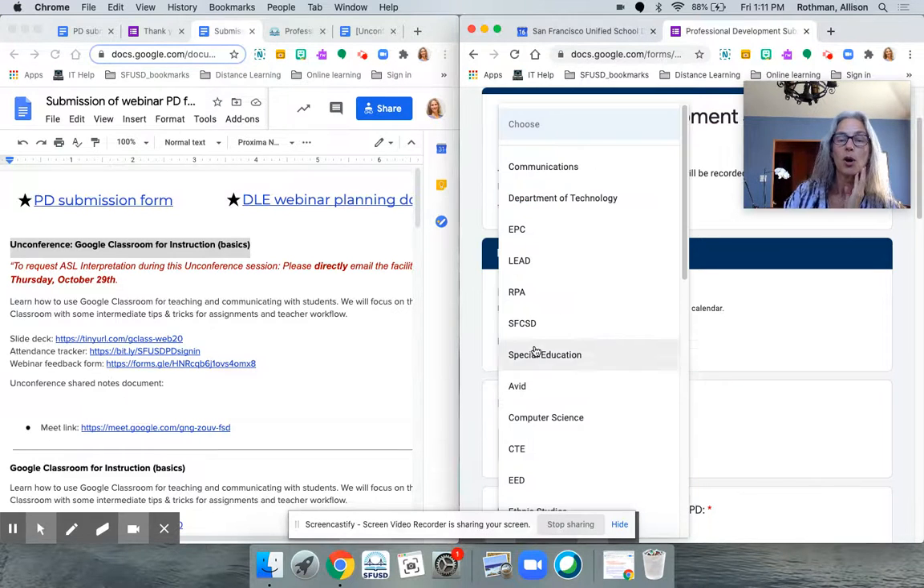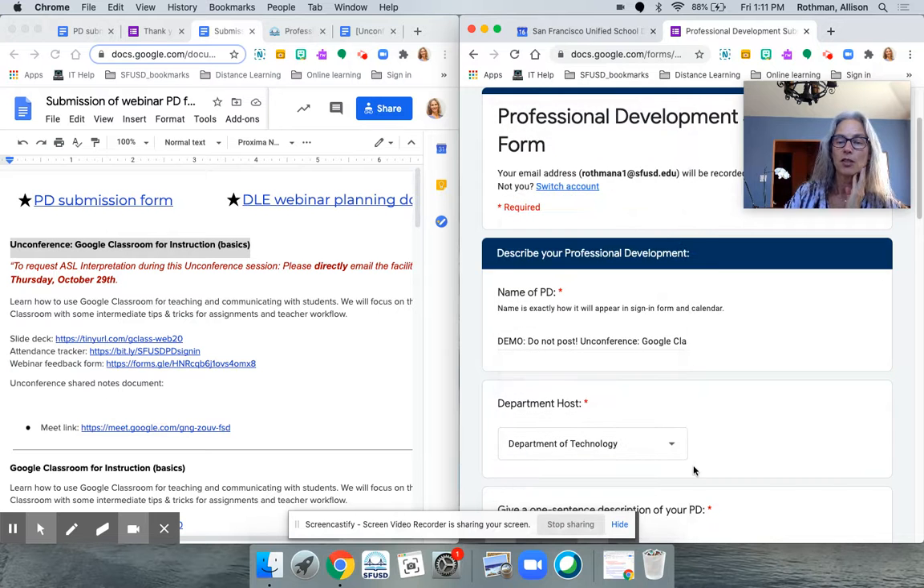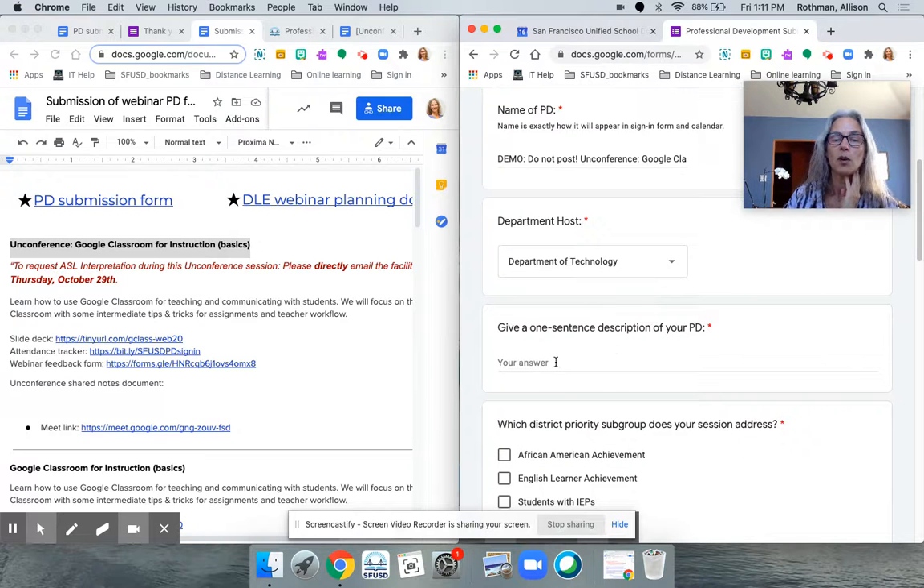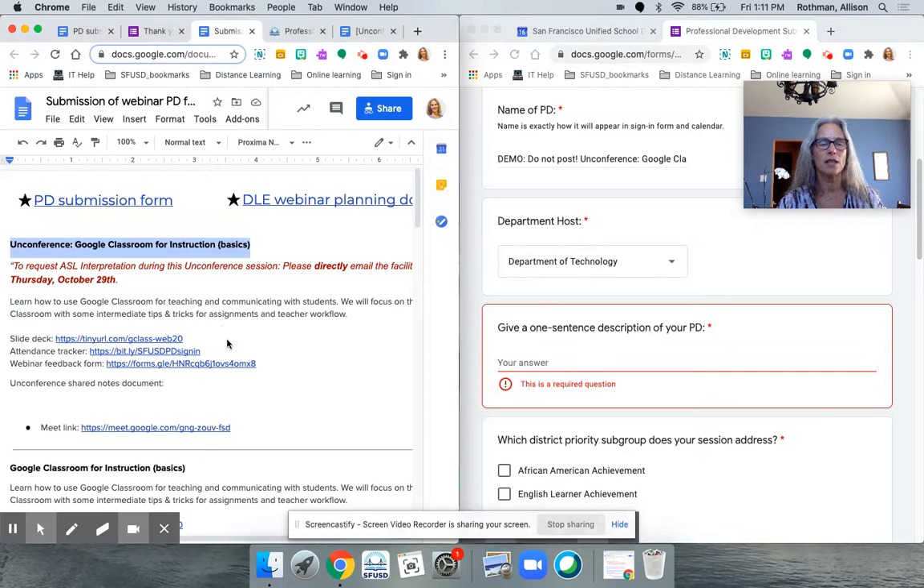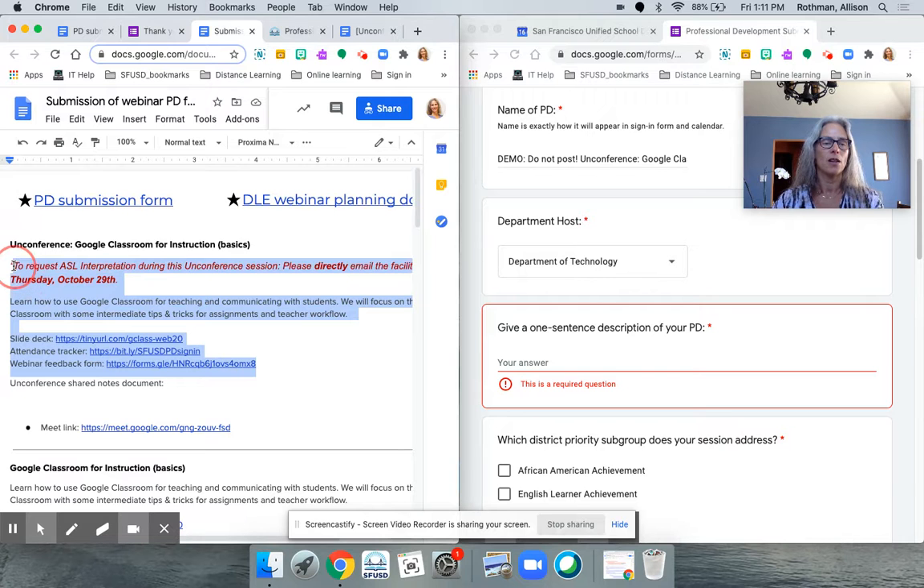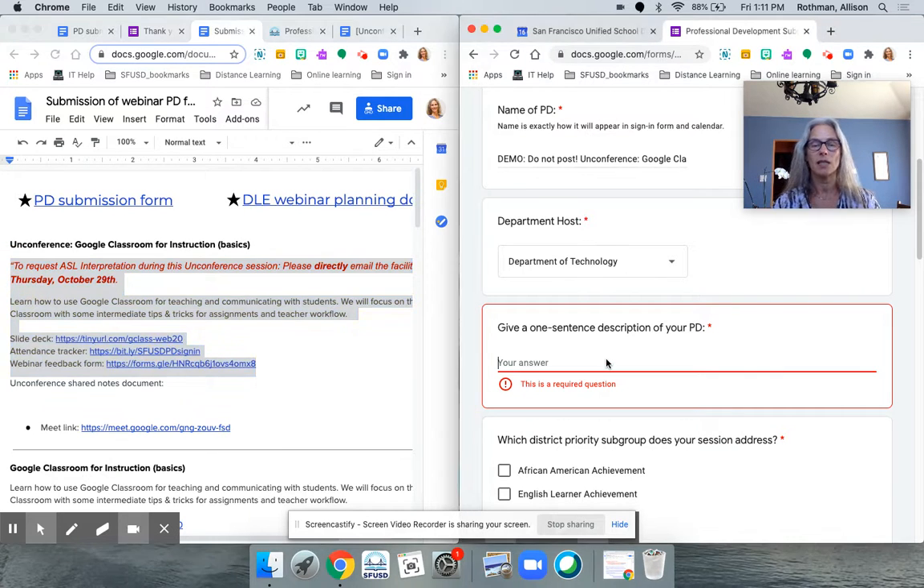I'm going to choose the department. We're Department of Technology for this event. I'm going to continue moving forward. Give a one-sentence description of your PD. Ignore the one-sentence bit. That can be your description, but all of this content here is what I'm going to add, right? I am adding this information about, and I'm copying this and I'm pasting it in here.